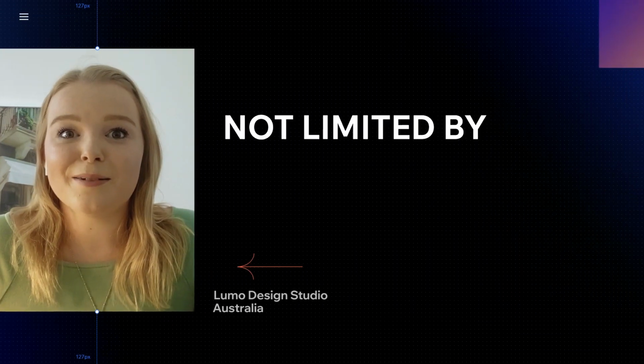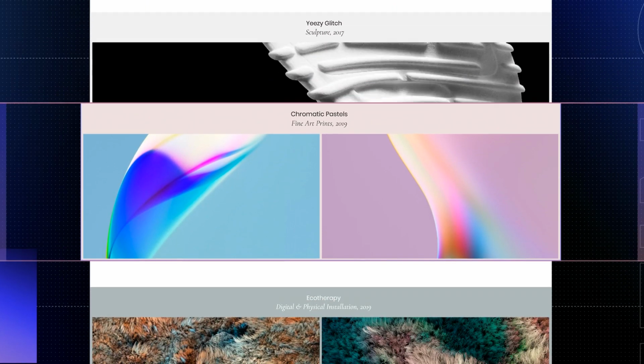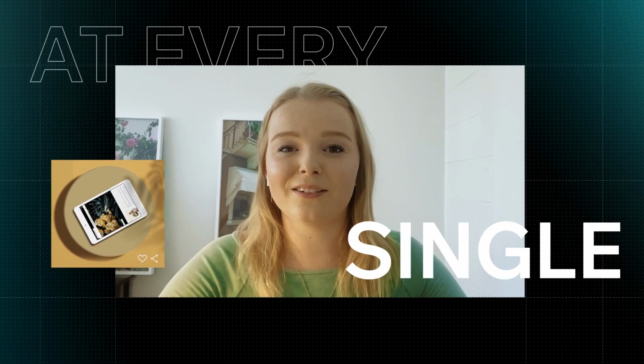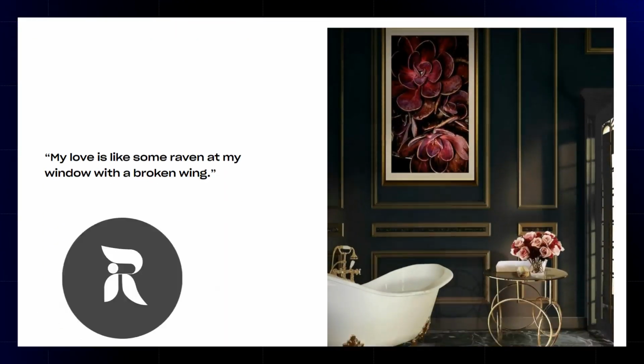We're not limited by templates or structure. It's got the flexibility to be able to move those sections around. So you're creating something beautiful at every single level. And I think our clients expect that. And the website becomes an extension of a client's branding.